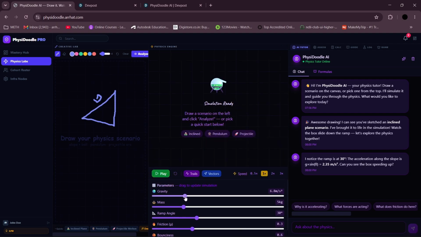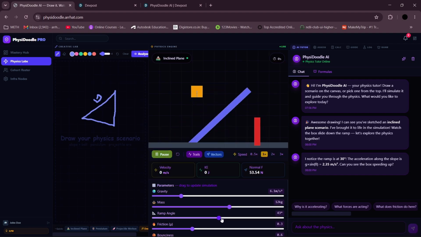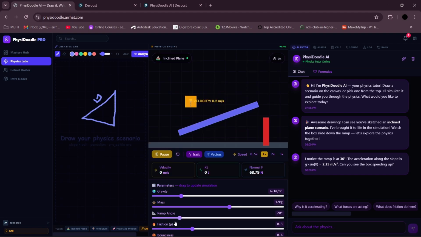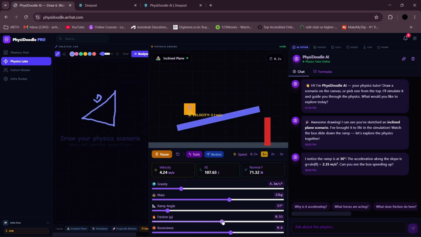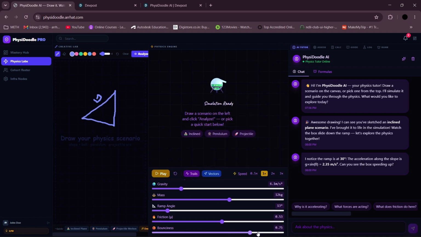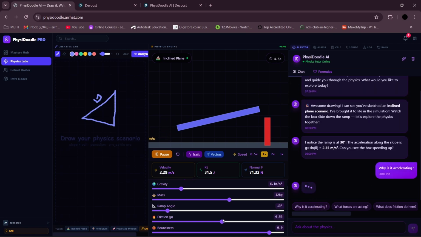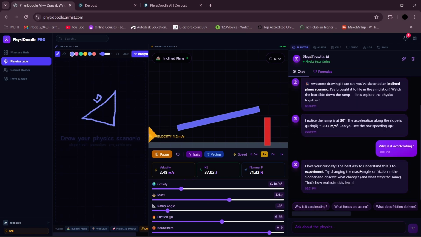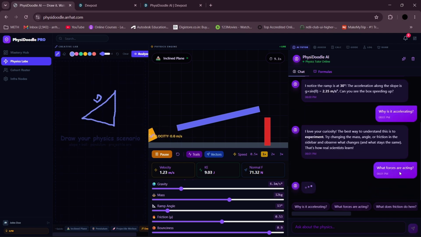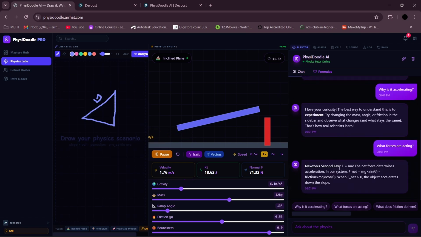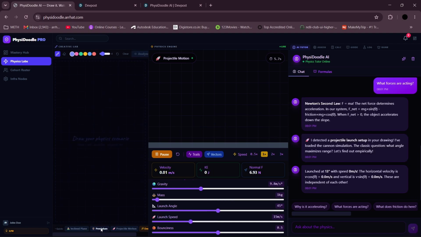Now let's decrease the gravity, as well as increase the mass. Let's increase or decrease the ramp angle, as well as the friction and the bounciness. And then you can ask the AI why it is accelerating. Here it gives the reason, as well as which forces are acting, using Newton's second law, F equals ma.